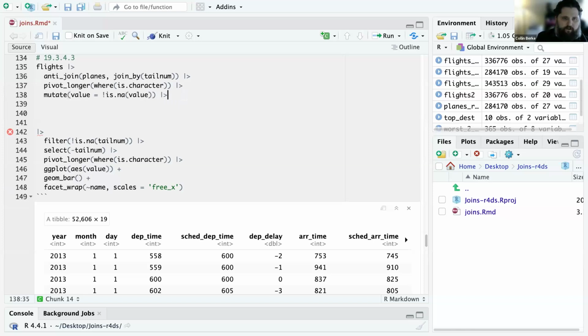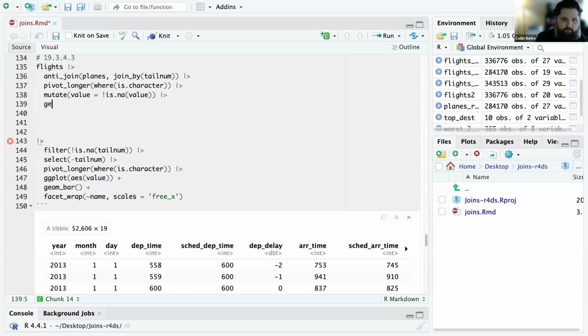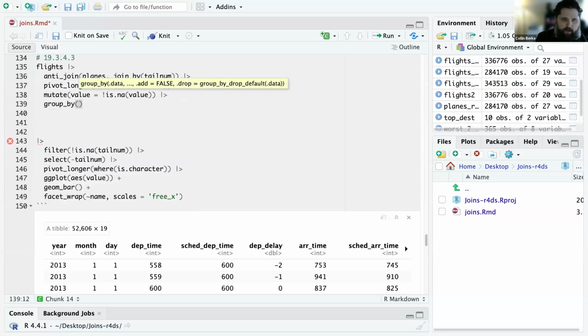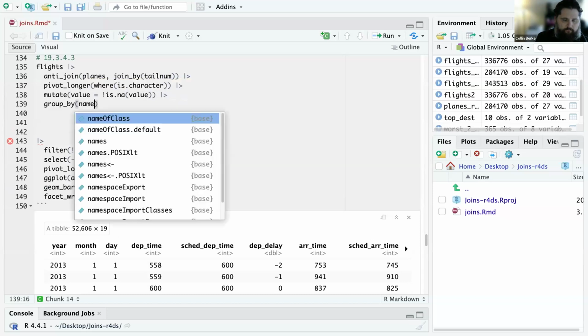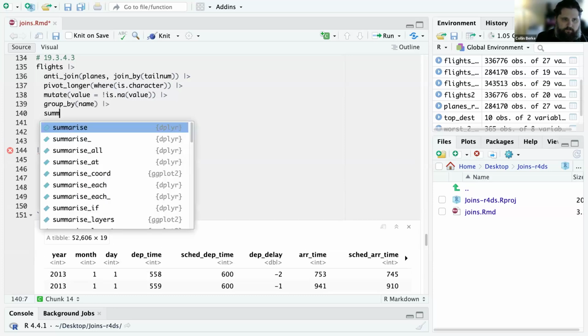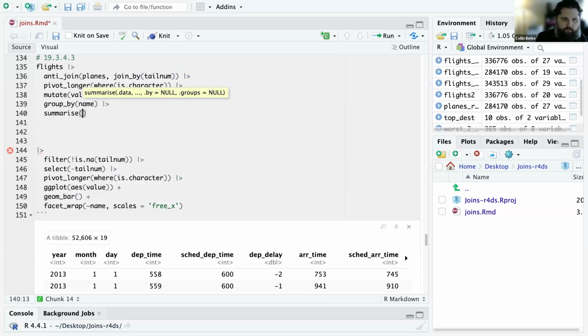Okay. So now what we can do is group by. And we would group by name, right? And then we could do a summary. Just group by name and do a pipe, and then do summarize. And then we would just do a mean.